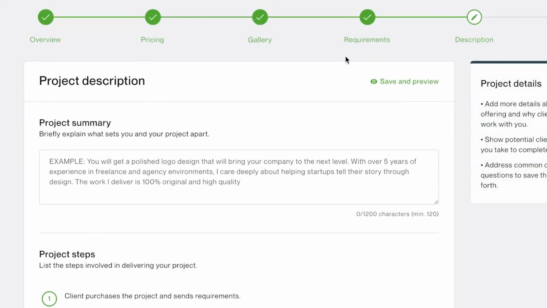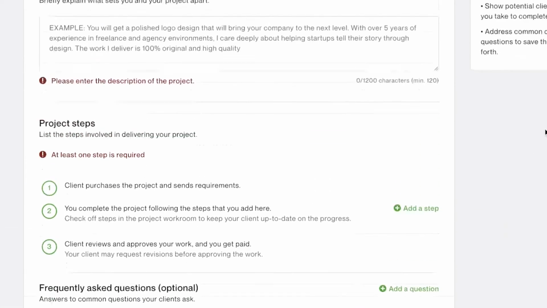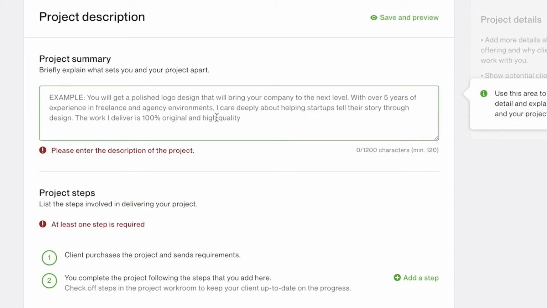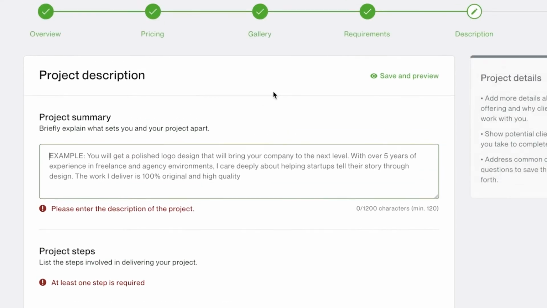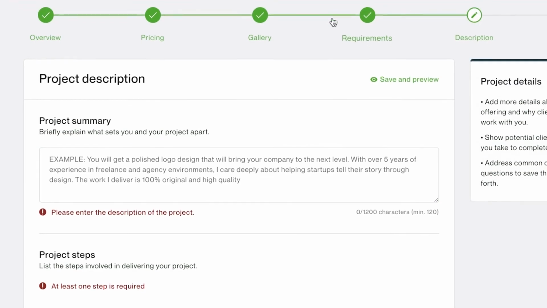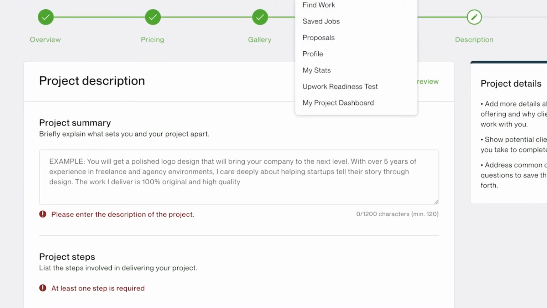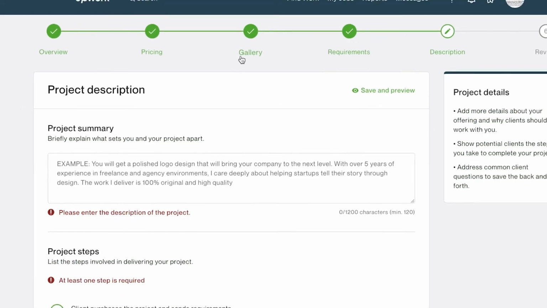And then after that, you're just going to add a project description. And then you're just going to add how the project is going to be like, and what is going to be different from other clients as well. And just like that, then you're just going to move on to the review section. So these are just some of the tips that you can follow to rank your Upwork project higher.